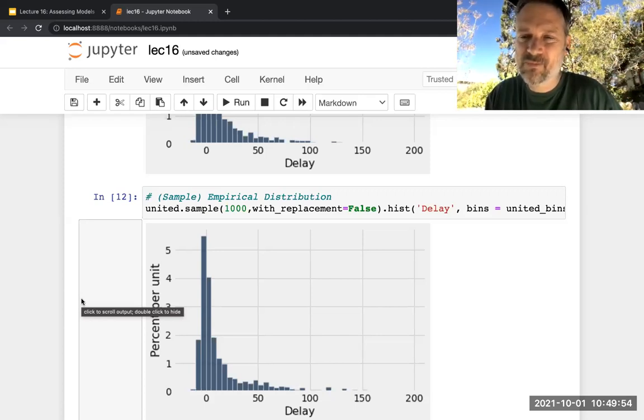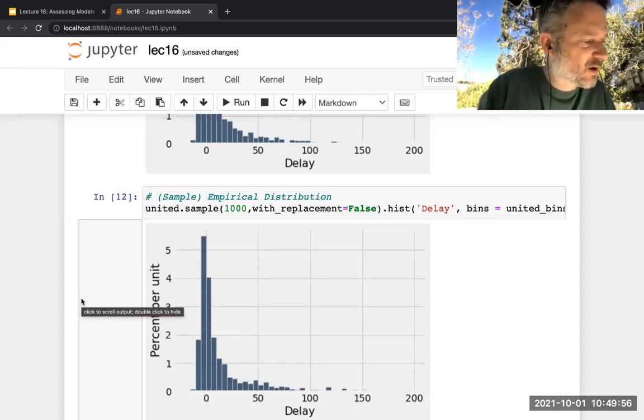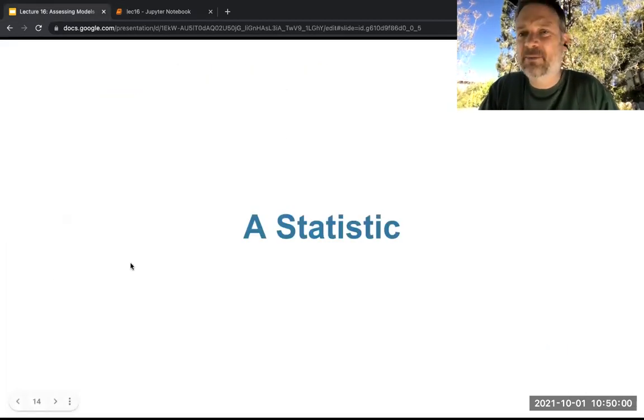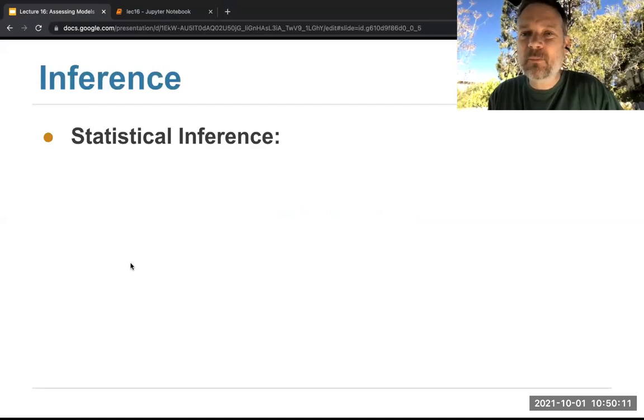Okay, so next, I want to talk about the next concept, which is the notion of a statistic. You may have heard of the field of statistics. Here's where that field got its name. A statistic is like a variable, a way of getting a number.